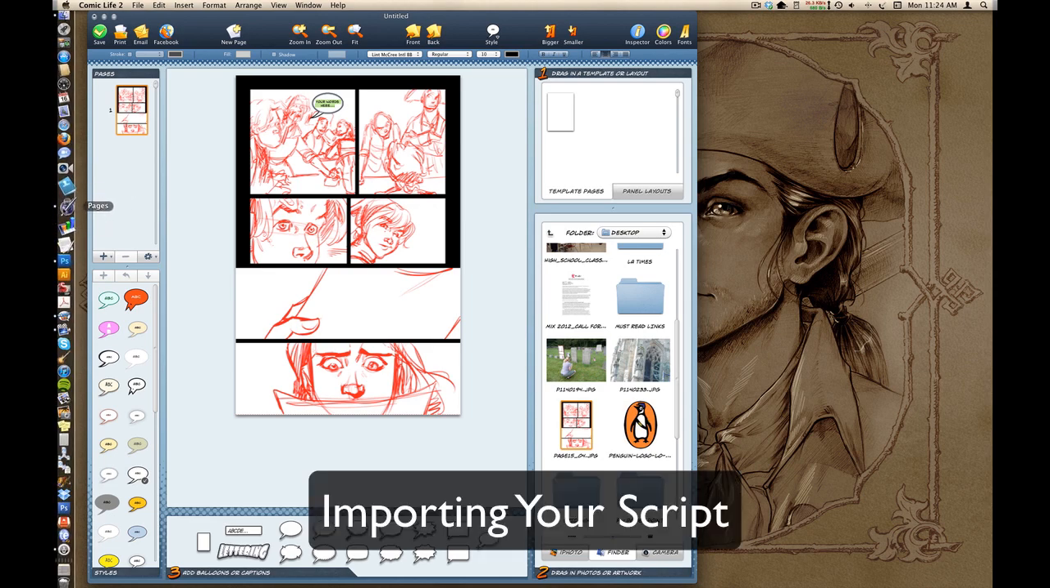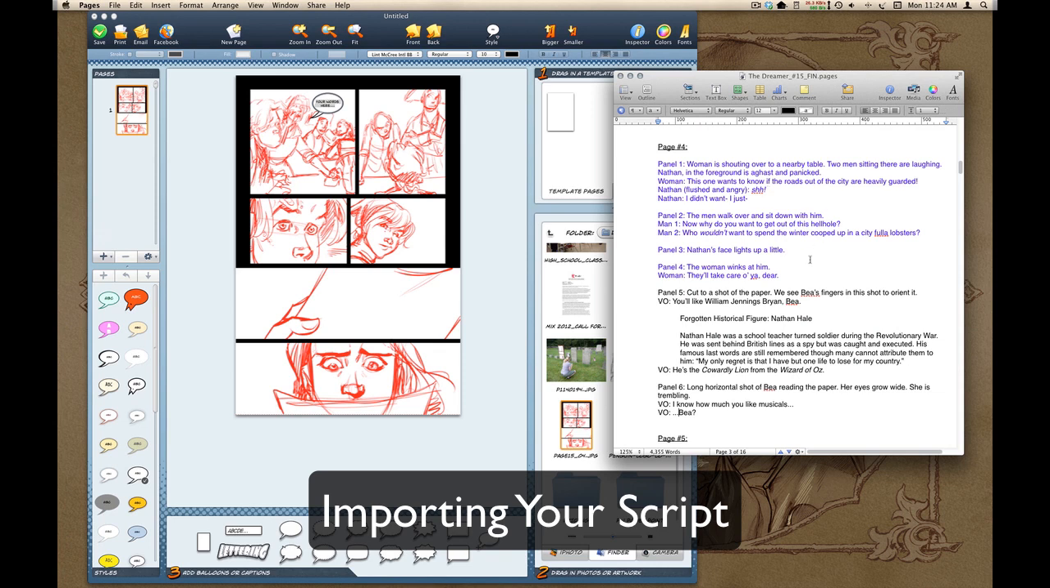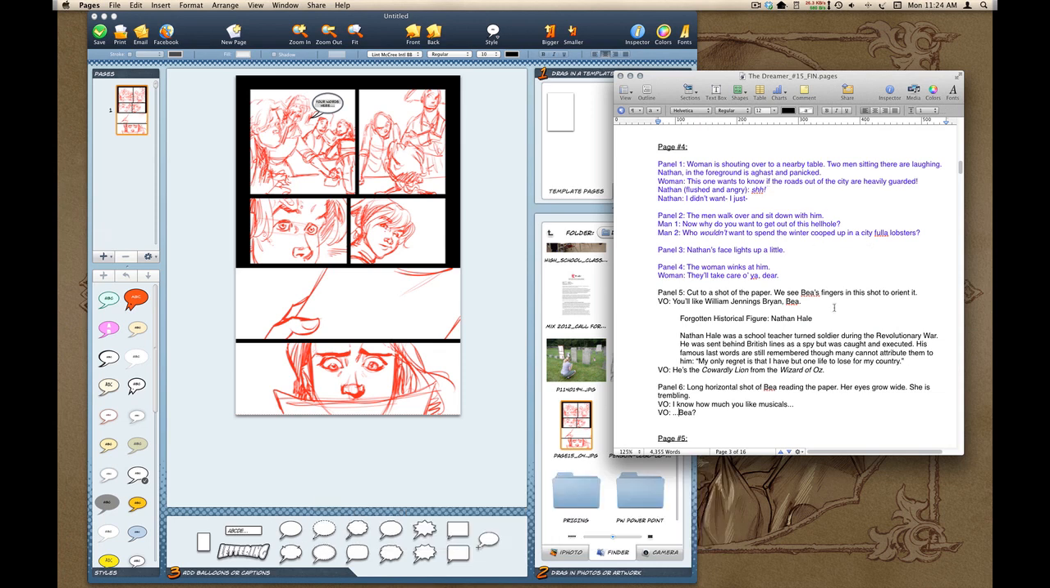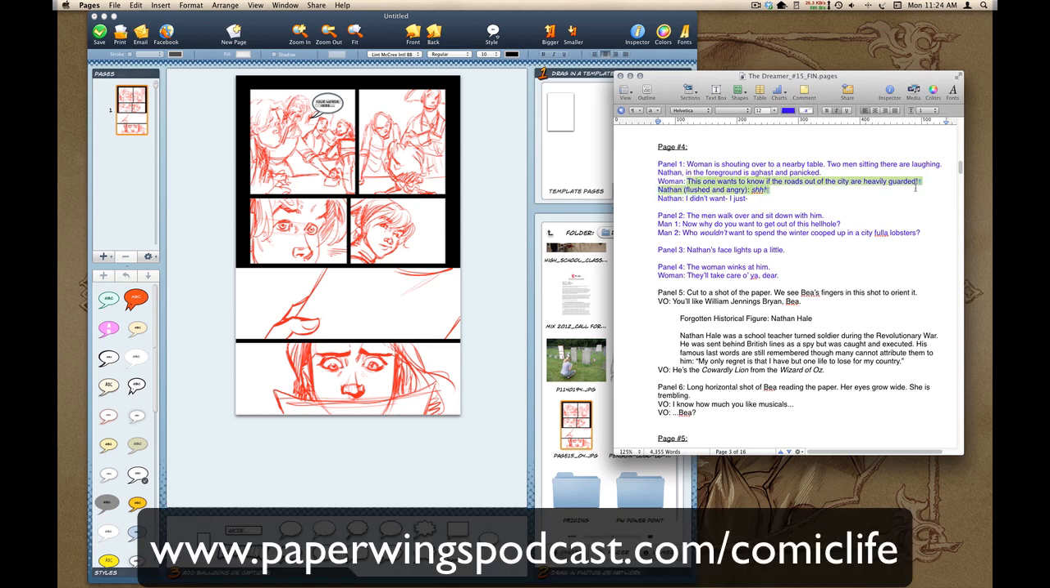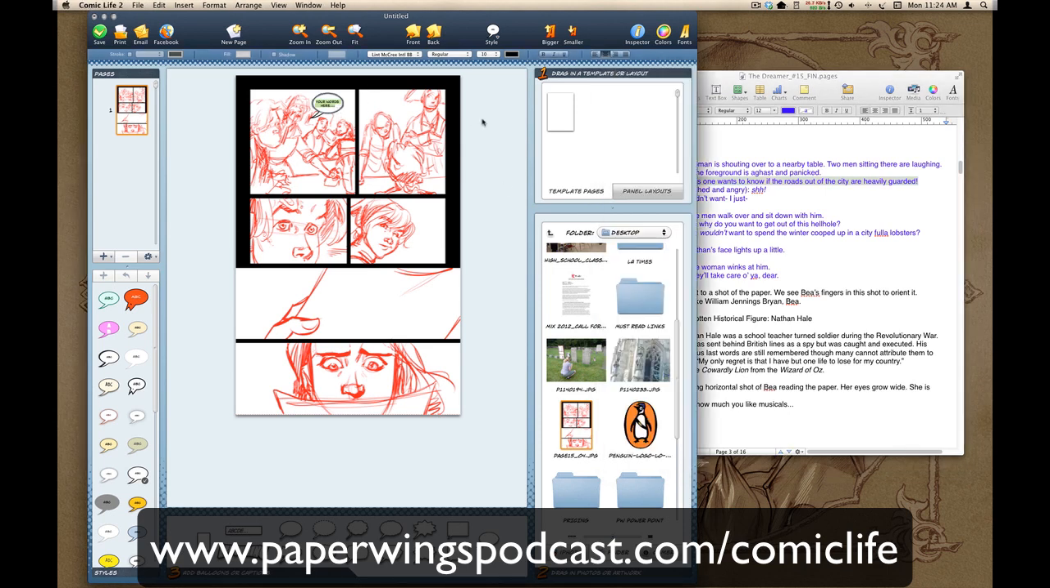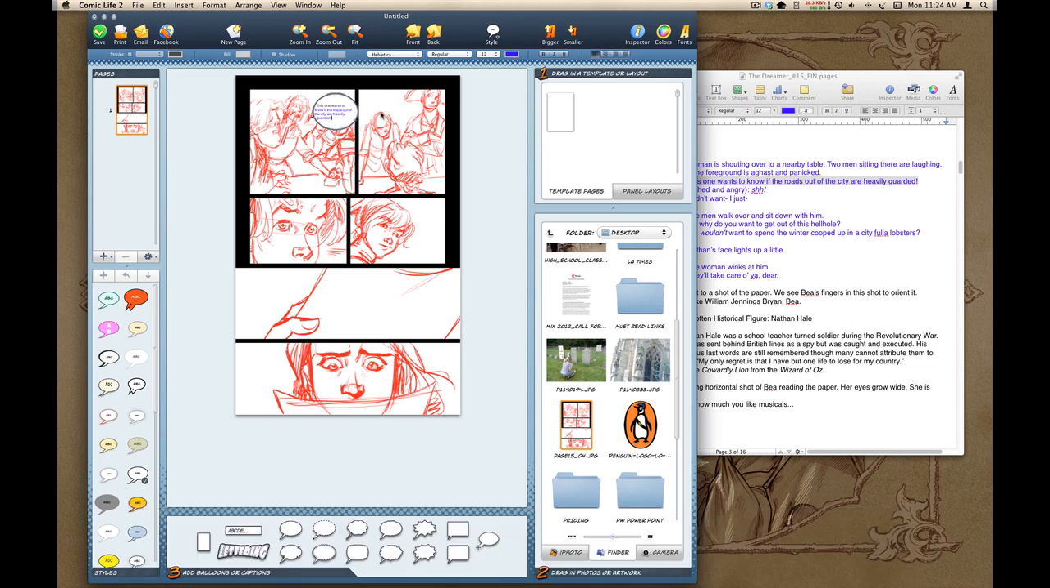Now, to save yourself time from having to retype everything, you can just open up your comic script in Pages or Word or whatever program that it is that you use. And from here, you can just highlight and copy your text, and then come back into Comic Life and paste the text in there. Now, it's not going to look good right away.